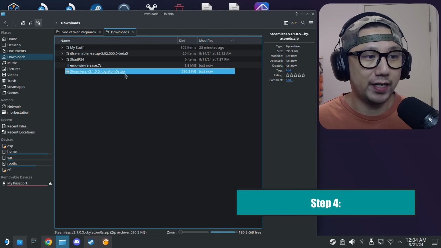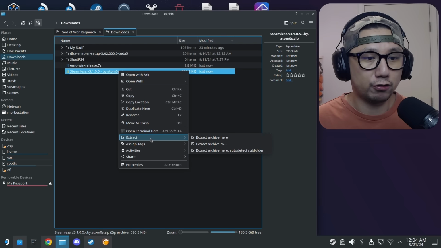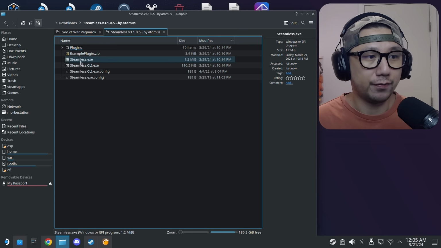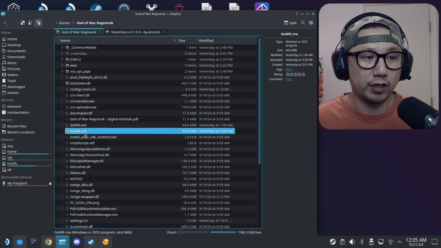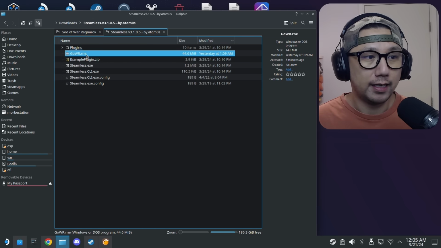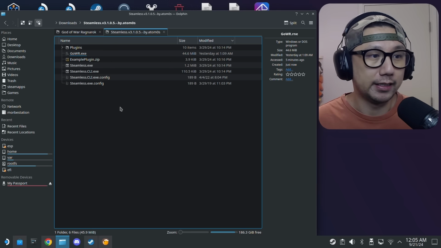Okay, so now first thing we're going to do is Steamless. So right click on the zip file, extract auto detect subfolder. So we've got the subfolder right here. Okay, you've got the Steamless.exe and everything. Now go back to your game folder and select the GOWR.RNE file. Okay, copy it. And then paste it into your Steamless folder. And then rename it to .exe instead of .rne.